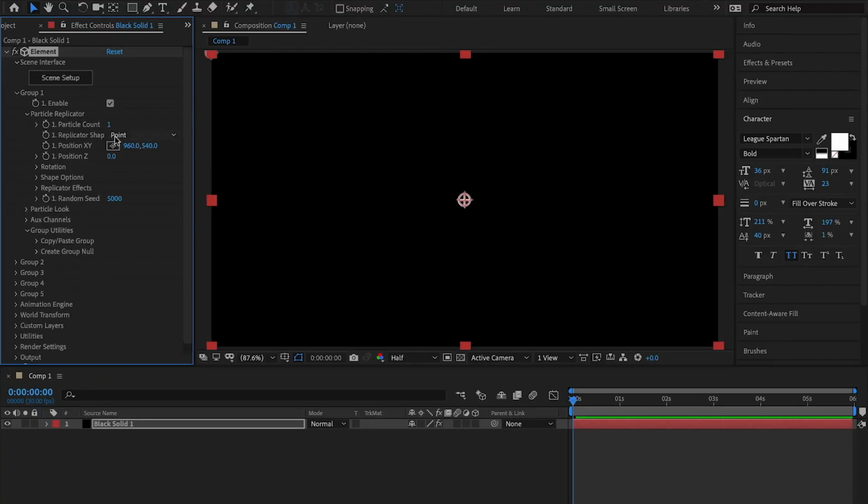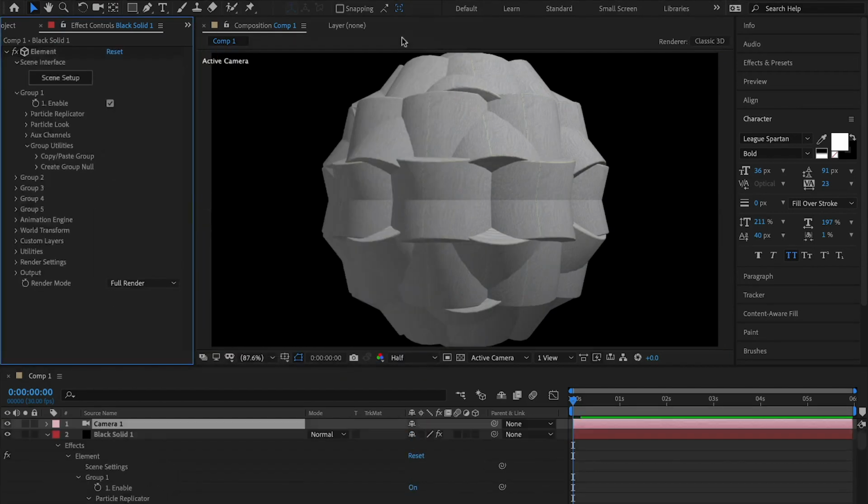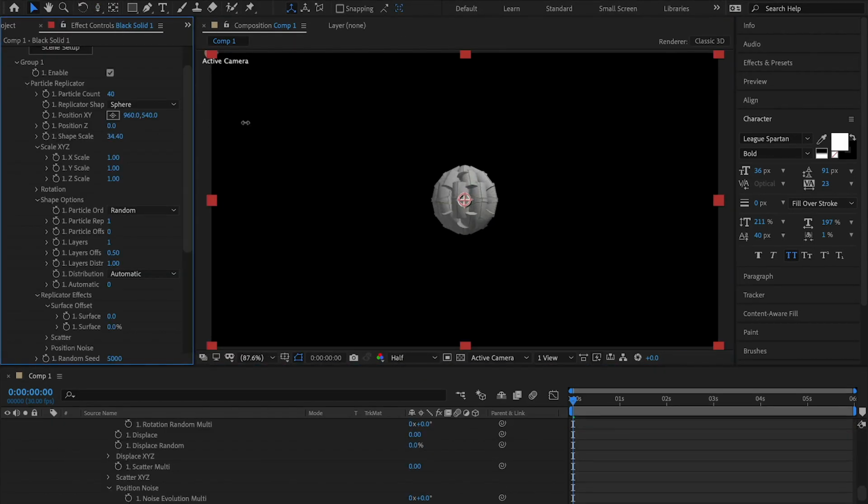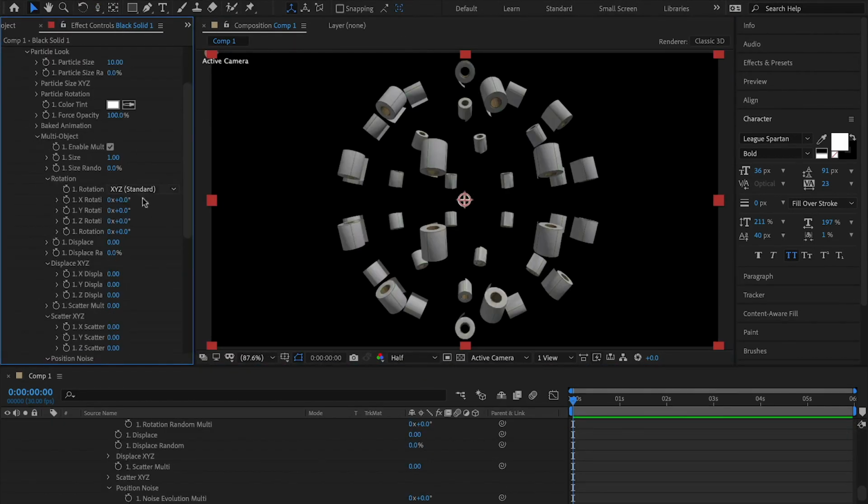Leave Scene Setup and increase the particle count under Replicator settings. Change the replicator shape to a sphere, add a camera, zoom out and increase the particle scale. Go to Particle Look and select Multi-Object.